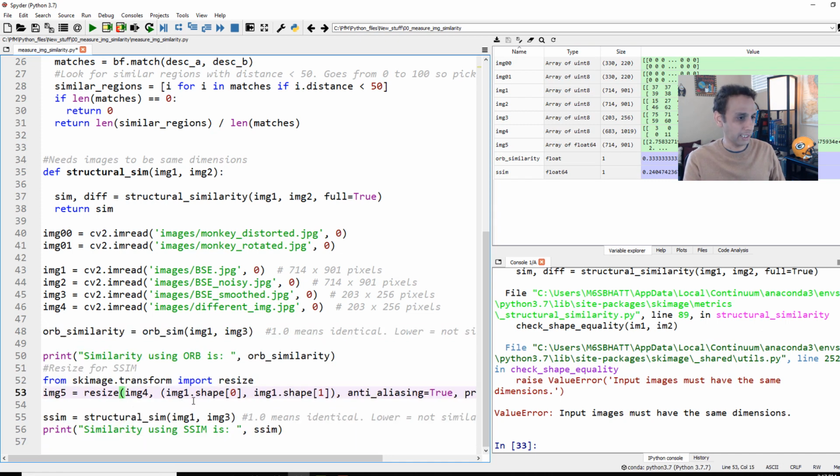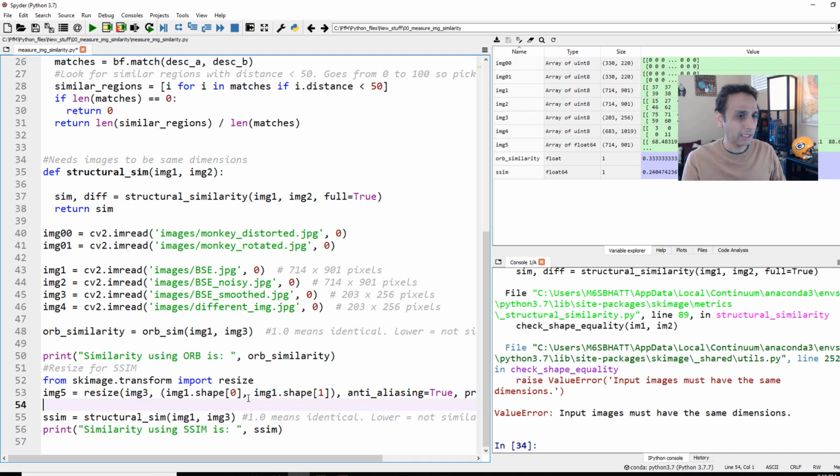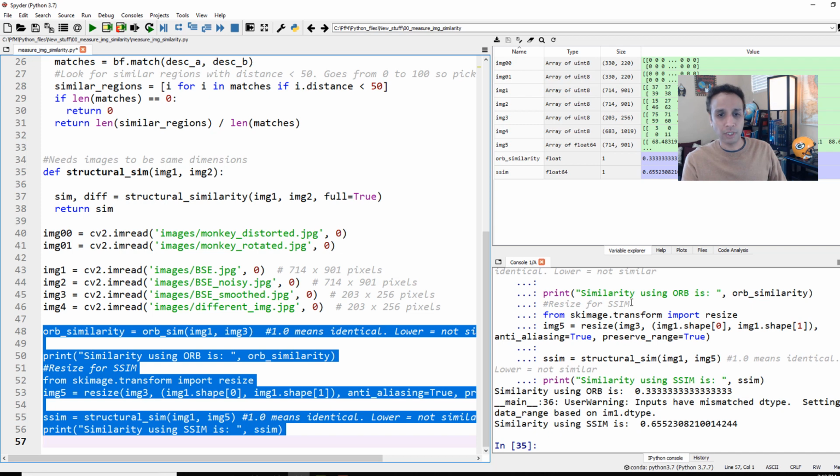I thought I was resizing it. Resize image 3. I was resizing image 4. Third time is a charm. I think I have to focus here. Resize image 3, and oh my God, too many things to change. That's what happens when you don't write the code in an efficient way, where you have to change the same thing multiple times. Okay, so if this doesn't work out, I don't know what.